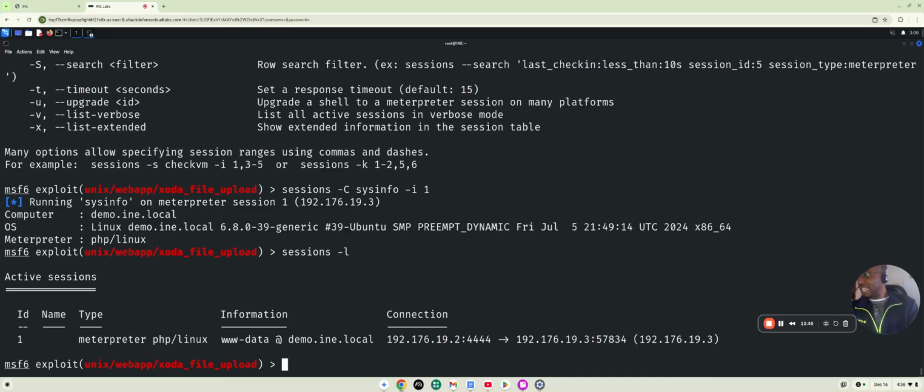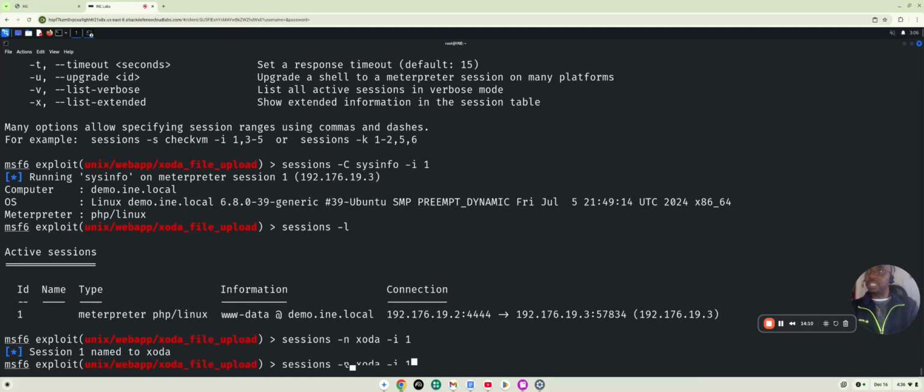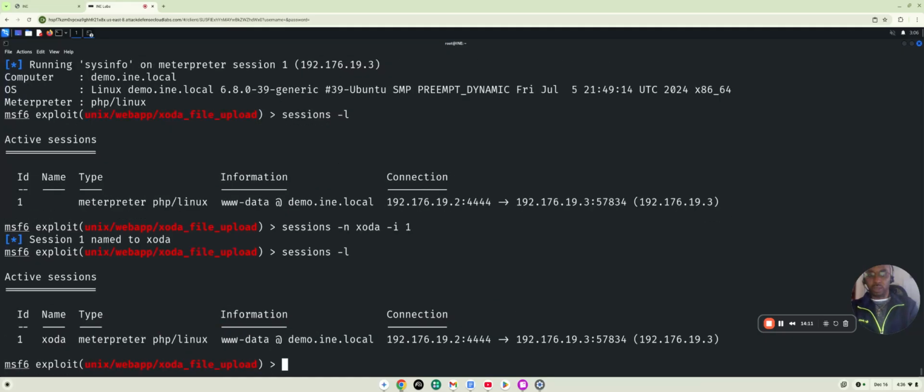Let's say that I wanted to name my session. All right, so I'm gonna say sessions dash lowercase n, and let's say I want to name this session XODA. All right, and I'm gonna say dash I to name session one XODA. All right, so now when I do a sessions L again, now it has the name. If we look here next to the session ID, now it actually has the name XODA.